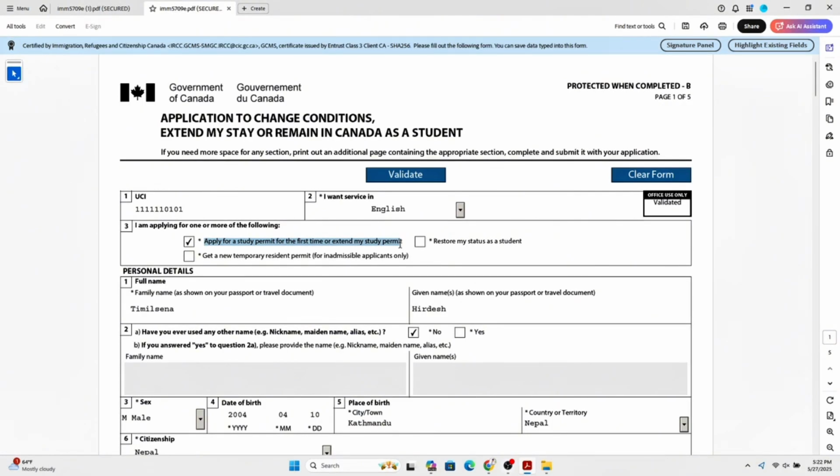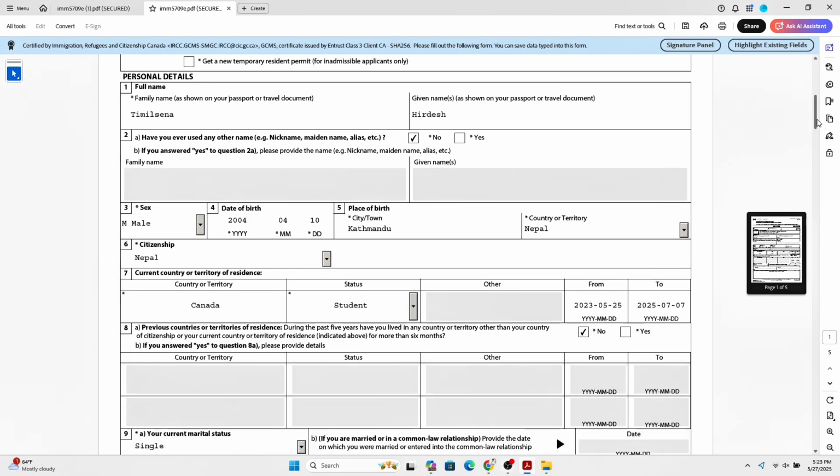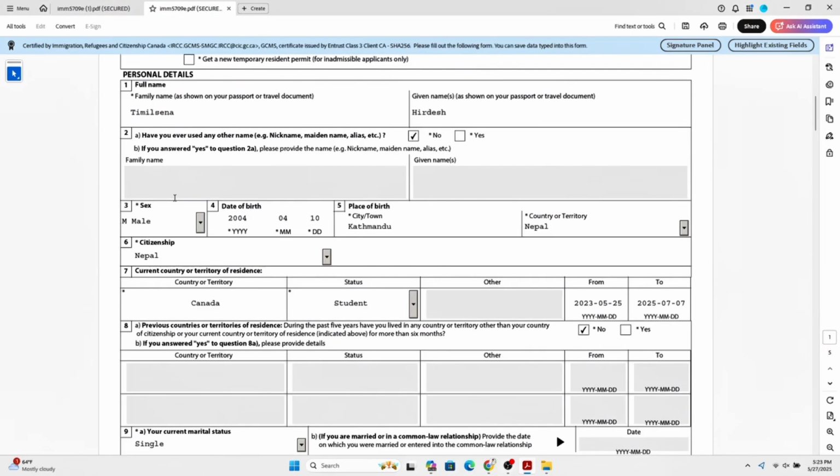Now let's start with Section 1, personal details. Enter your full name exactly as it appears on your passport. Now fill in your gender, date of birth, place of birth, country of birth, and country of citizenship. Then select your current country of residence and your immigration status. As this video is for a study permit extension inside Canada, the status must be student. In the from and to fields, enter the issue date and expiry date of your current study permit.